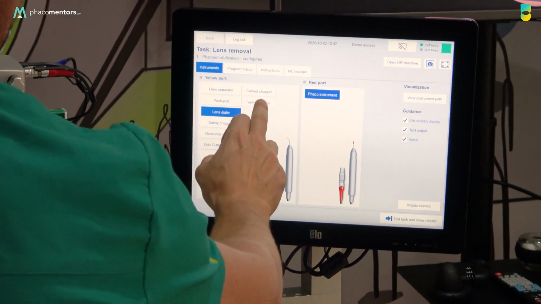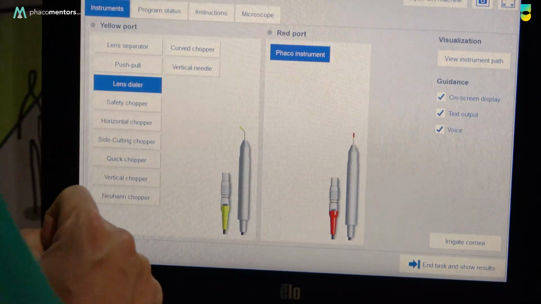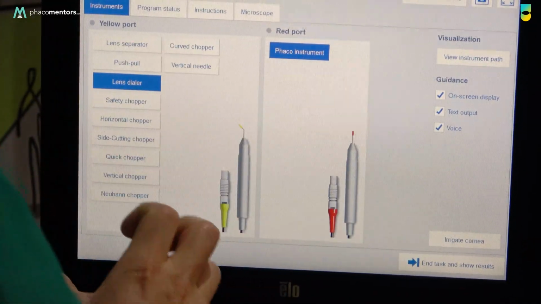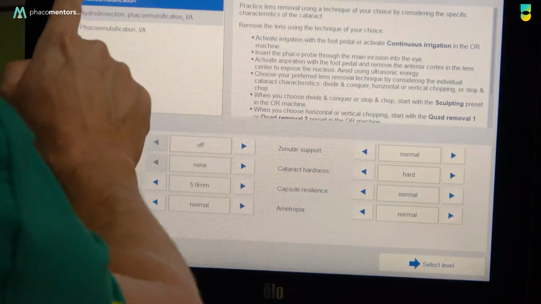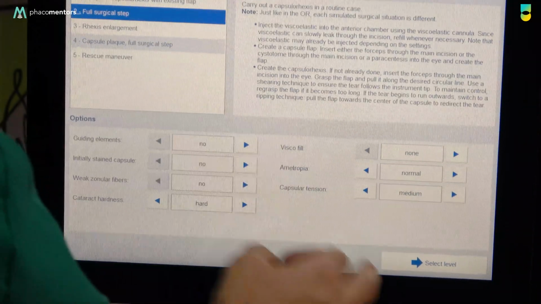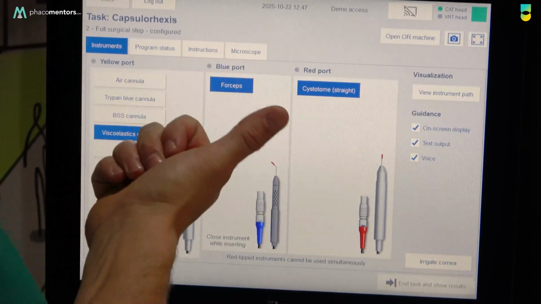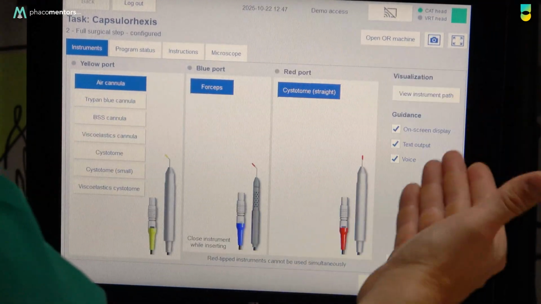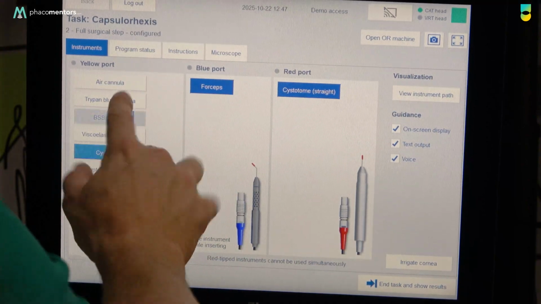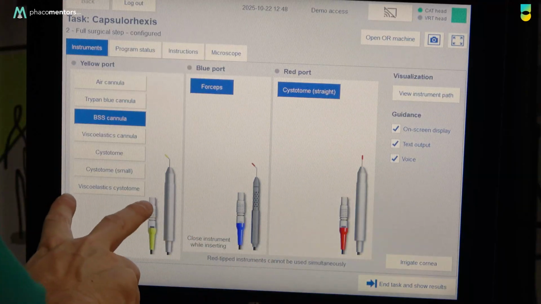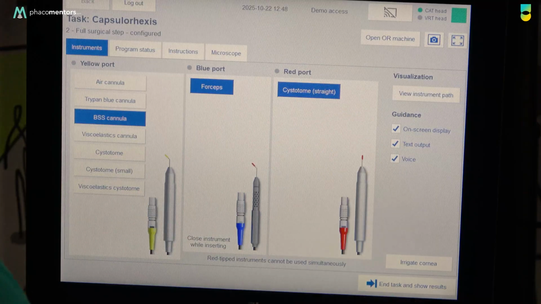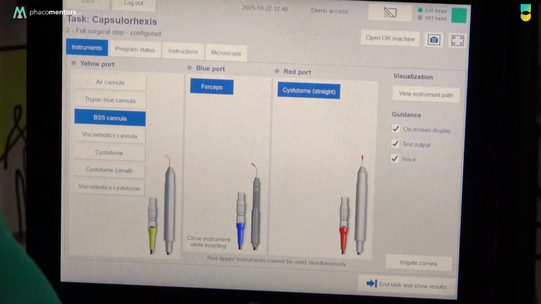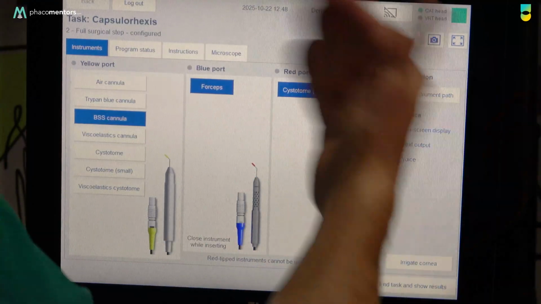For example, we can have a vertical chop. We can have a safety chopper, which is a sable. We can have a horizontal chopper, or we can have a push-pull. So if you want to change the instruments, you can. When you go to, let's say, a capsule rhexis step, you can also choose between air, trypan blue, VSS, viscoelastic, and cystitome. So you change, like you do a task, and then you can change right here all the instruments and consumables you need. We're going to have viscoelastic, we'll have trypan blue, and when we're doing even anterior vitrectomy, you're going to have triamcinolone, okay? So every time, feel free in your screen on how to change those instruments and also consumables.